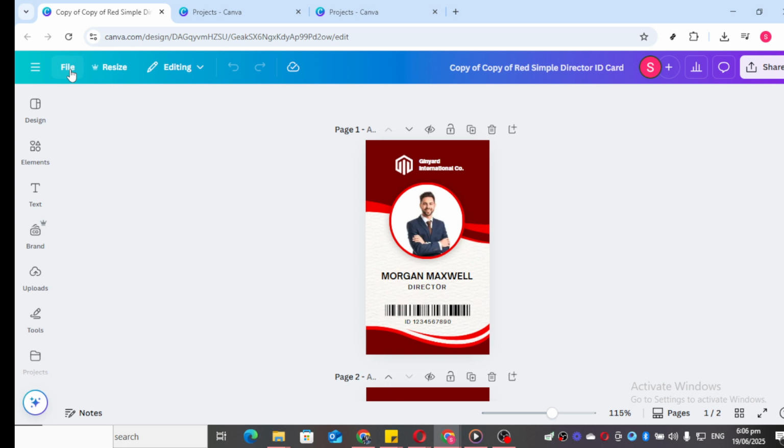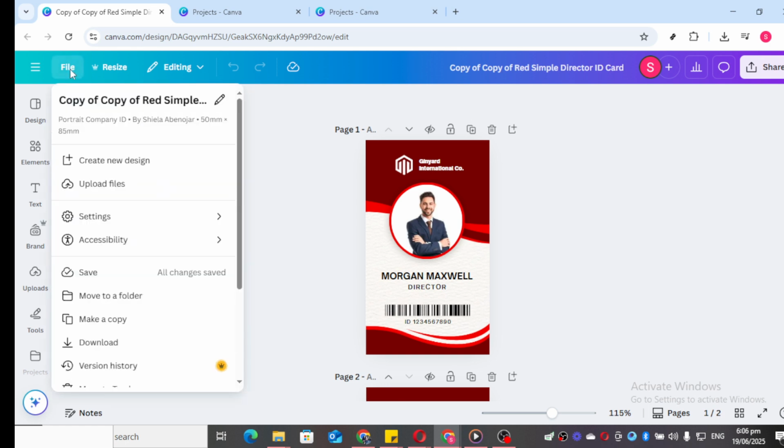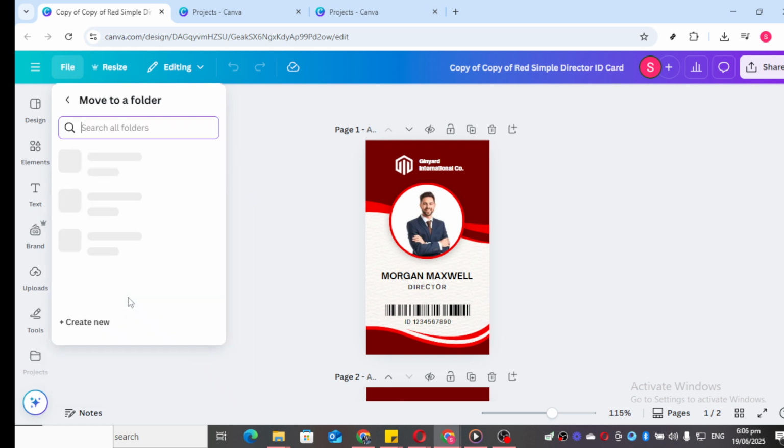A crucial step to ensuring that your project doesn't get lost is to organize it by utilizing Canva's folder feature. Your next move will be to click on Move to a Folder. This option allows you to store your files efficiently. You have a couple of choices here. You can either create a new folder specifically for this project, or if you've already got an existing folder that fits the theme or category, you can seamlessly add it there.